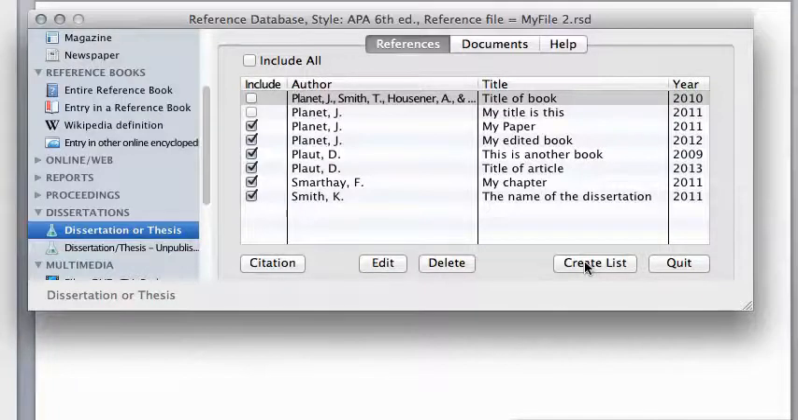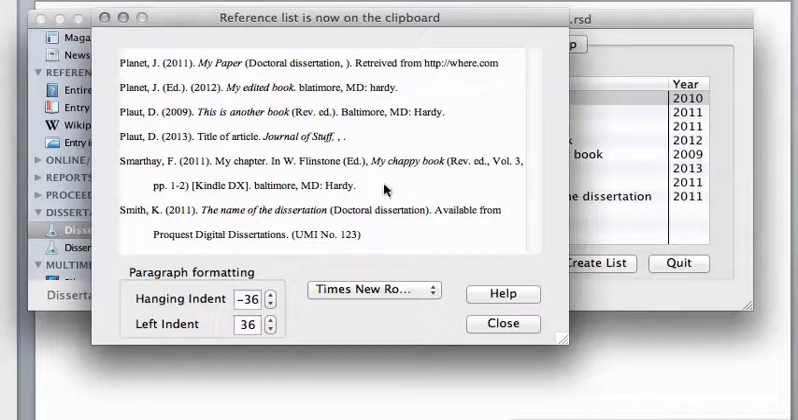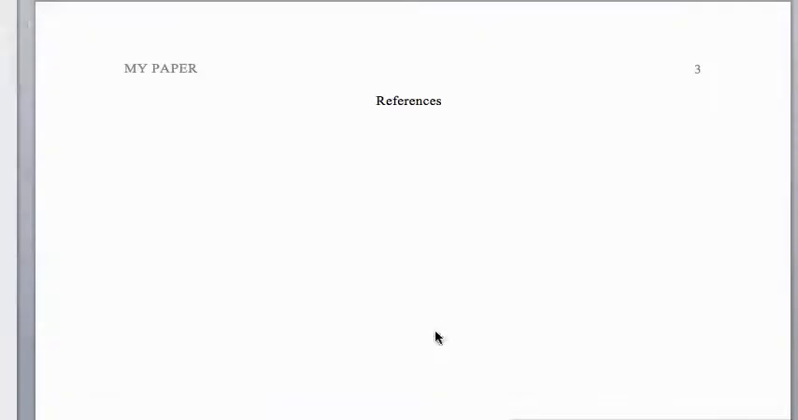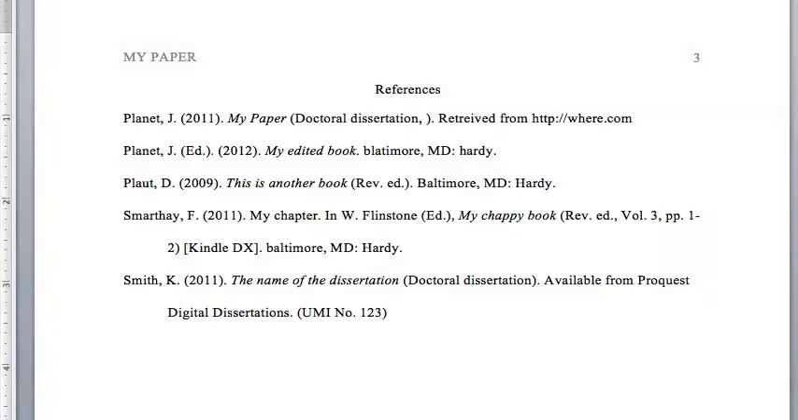If I want to put the list into Word, click Create List. And here's my list. Switch over to Word and paste. And there's my list, alphabetized for me and in the proper format.